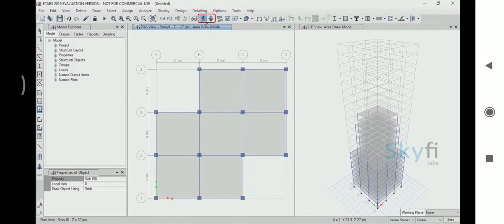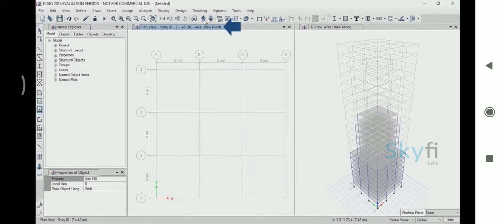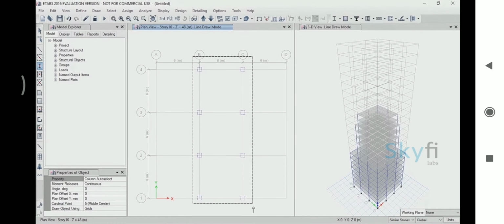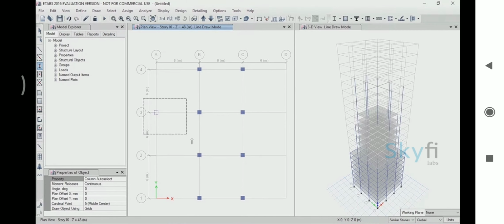Now, go to any of the stories from 15 to 19. Select Similar Stories, and click on the Quick Draw Columns option. Select the Column Auto Select property, and select the desired area, as illustrated. The columns have been drawn in the desired building section.